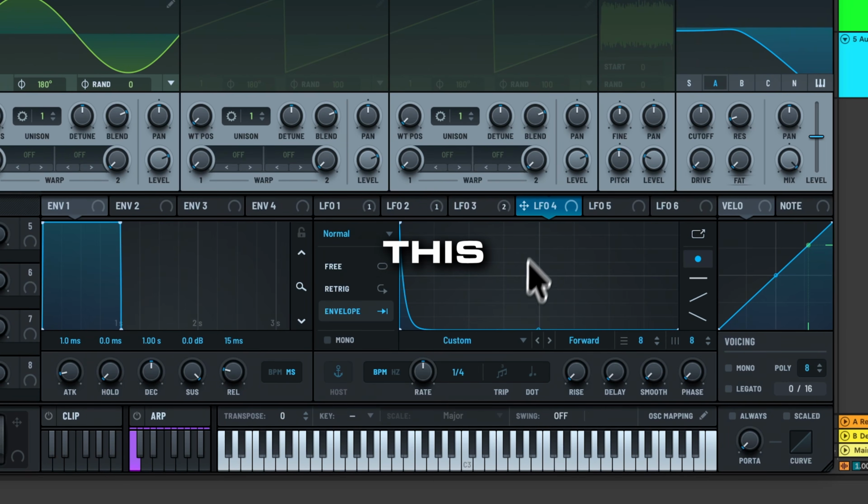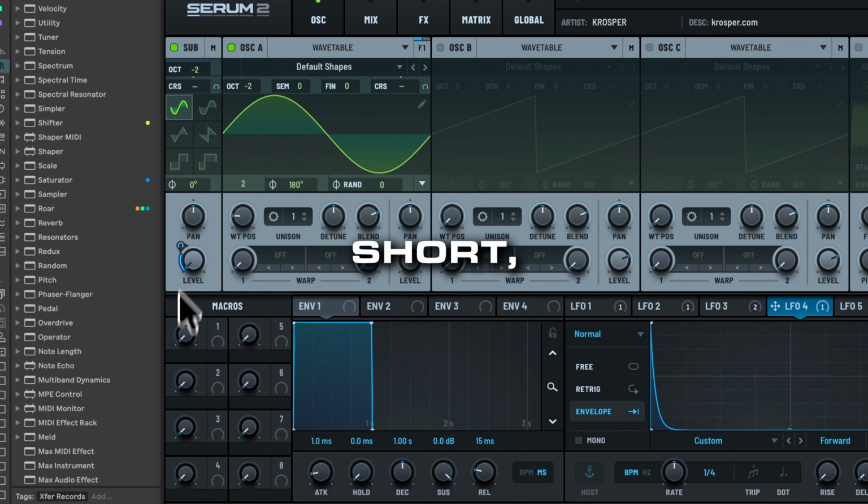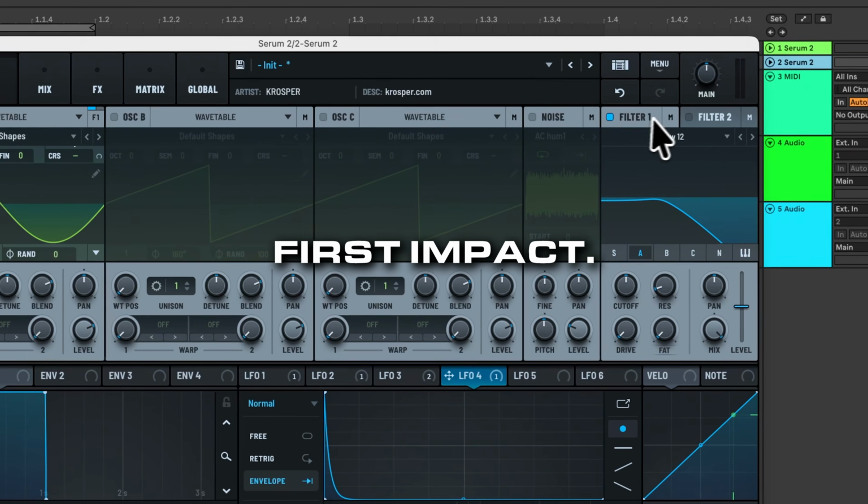envelope mode. This envelope is extremely short, almost just a tiny click. I map it to the level of the sub-oscillator. Now the sub only appears at the beginning of the sound. It is not creating a continuous bass layer. It is creating the transient, just the first impact.